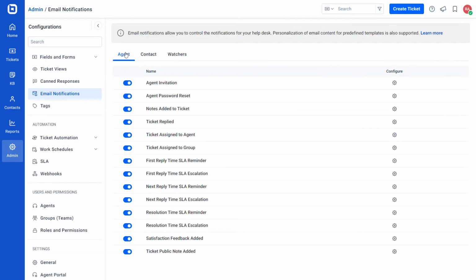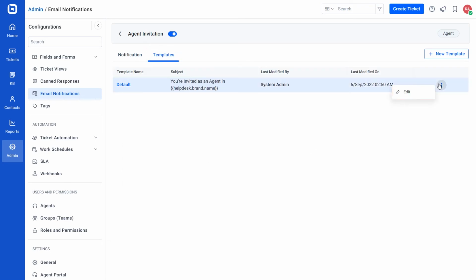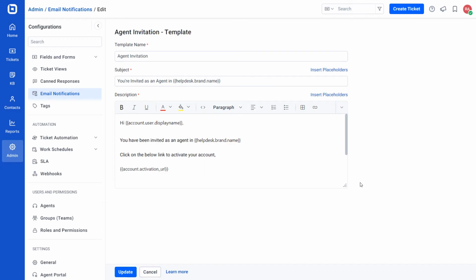Finally, let's see how to customize a predefined email notification template. Open the template you want to customize. Click the Templates tab and then the Edit option. Here, you can change the email subject and description.